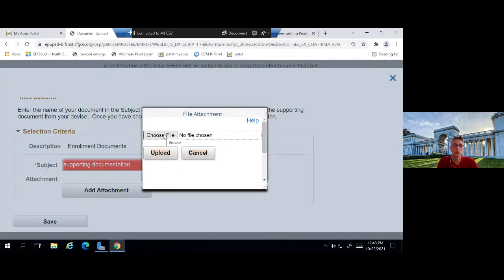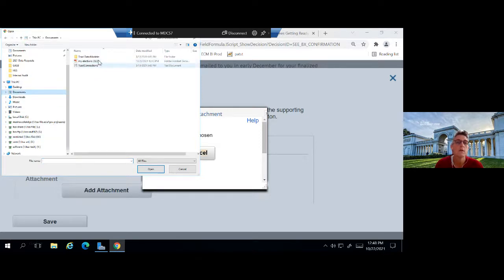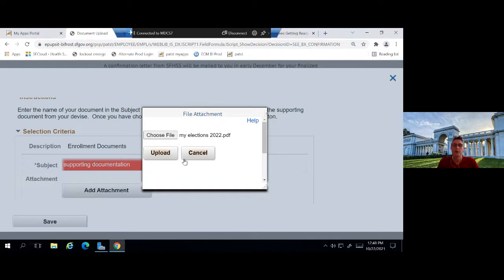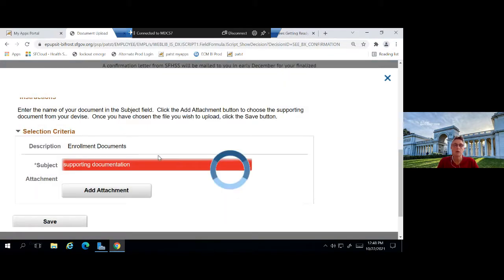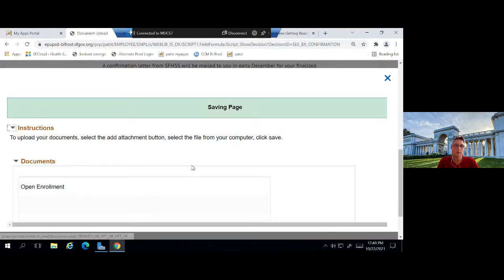I'm going to choose File, and I'm going to look for the file I want to upload. Maybe I have that in my documents. Sure, I'll upload that. So if you had a picture you had taken of your document, or an actual file on your computer or your phone, navigate to where that document is. Then you click Upload, and when you see it show here, then you know the file name that it's being uploaded. Make sure you click Save, and it'll show it's saving the page.